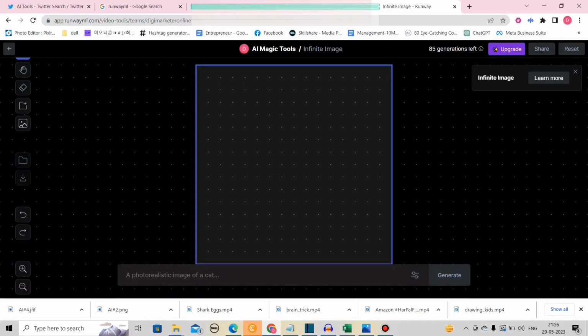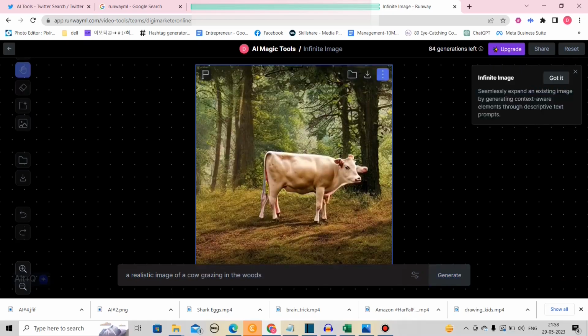So I'm going for the full tool, that is infinite image. It is basically going to have an infinite placing of the same character and it is going to give you an image. So I've given a prompt. So it has created a realistic image.